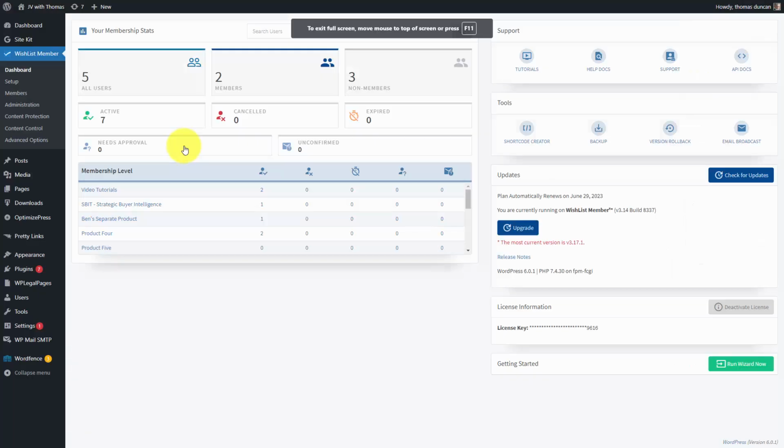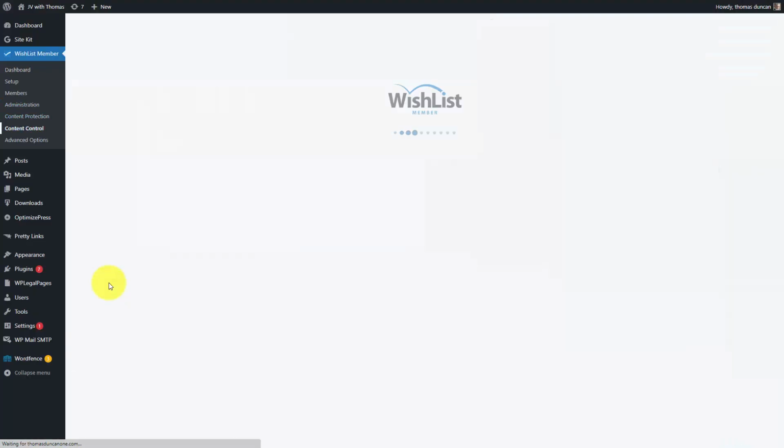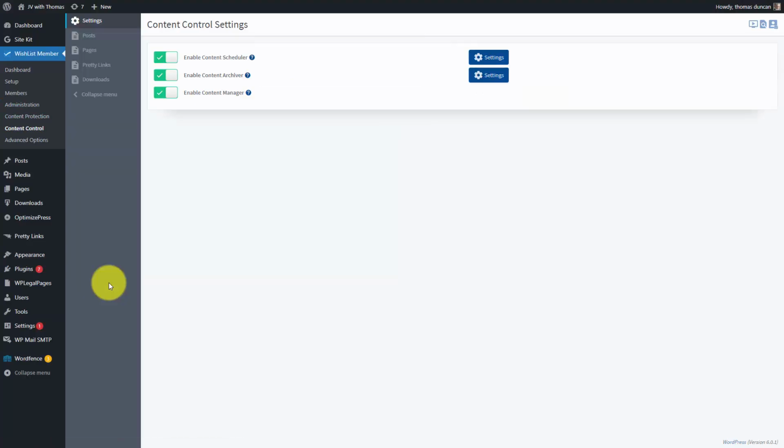So inside of Wishlist Member, what you're going to do is you're going to go to your content control area. And you want to make sure that the content scheduler is enabled, the content archiver is enabled, and the content manager is enabled.